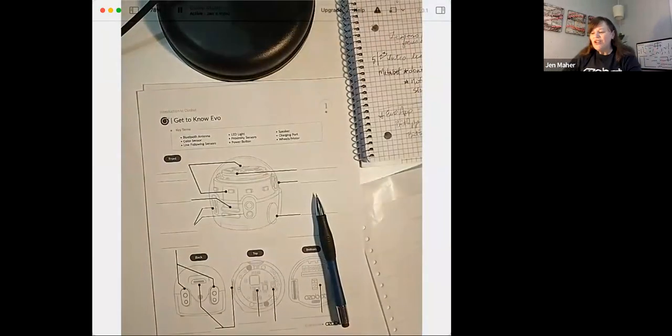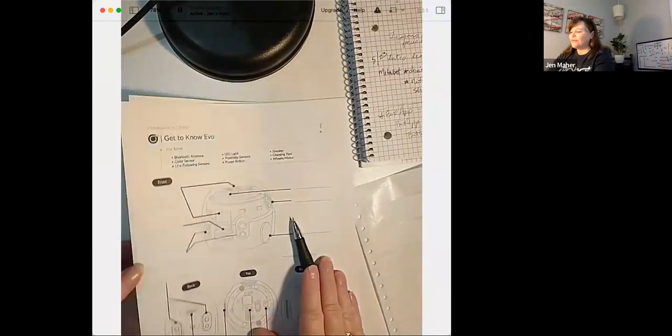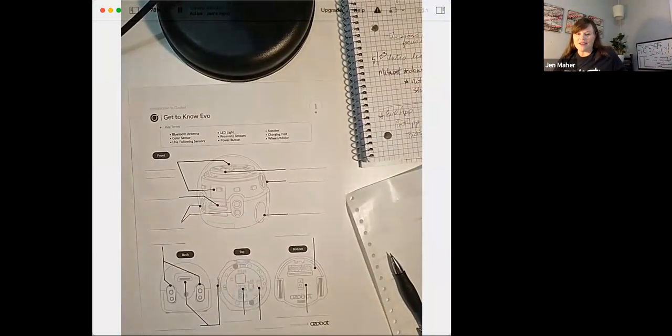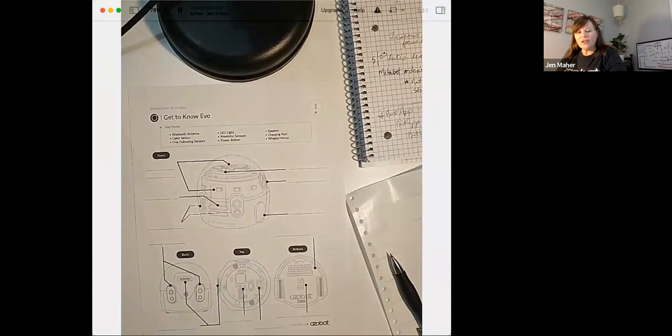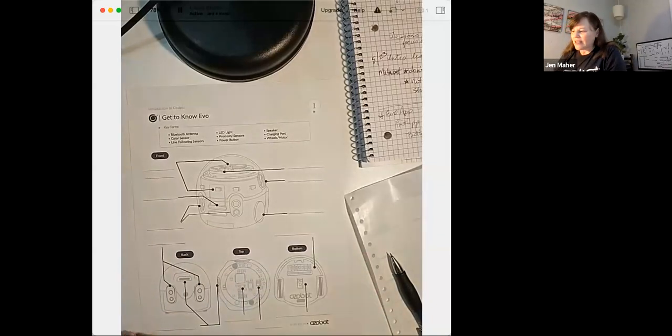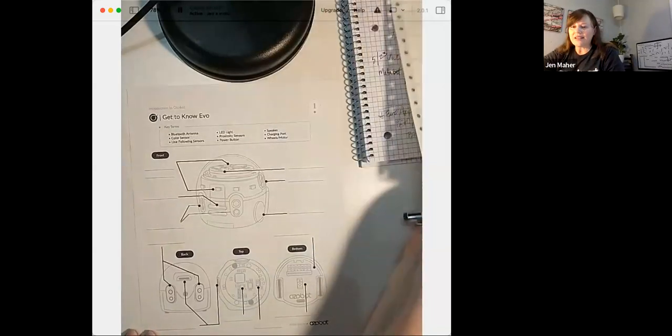Okay. So in the very beginning, we really encourage people to help their students understand that Evo is hardware. Whether it's color codes that you're using or Blockly or Python, that's all the software part that programs the hardware part to work. So we find it's really helpful for students to understand the hardware. So we created this Get to Know Evo lesson, and that's what the whole lesson talks about.